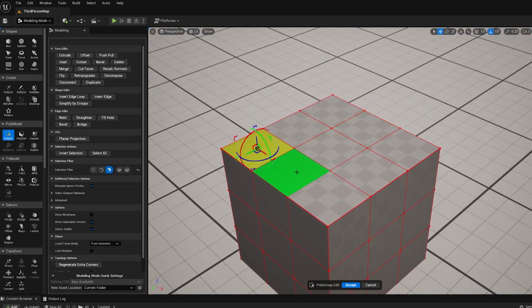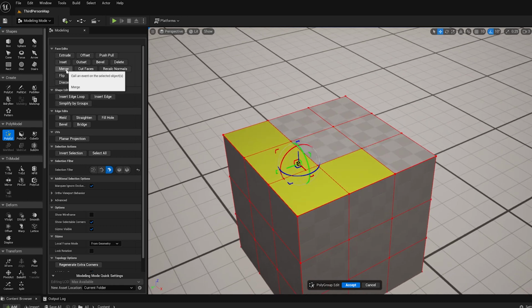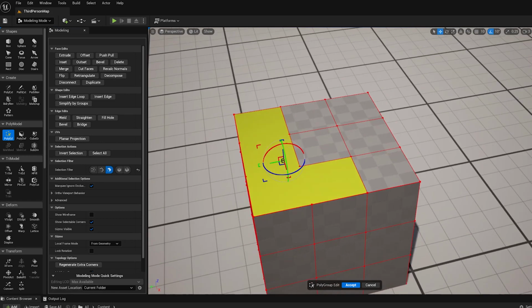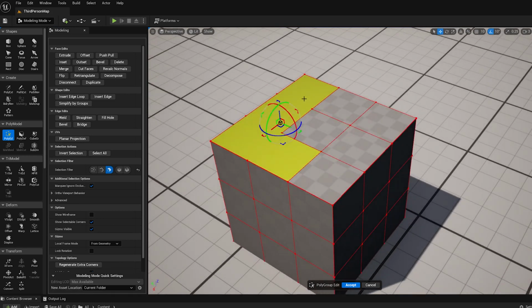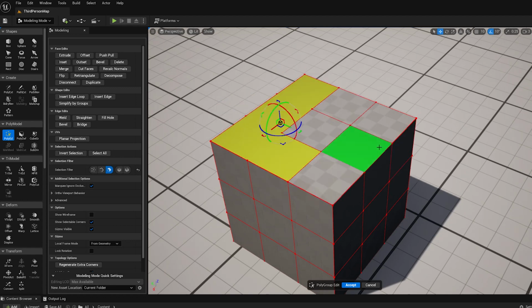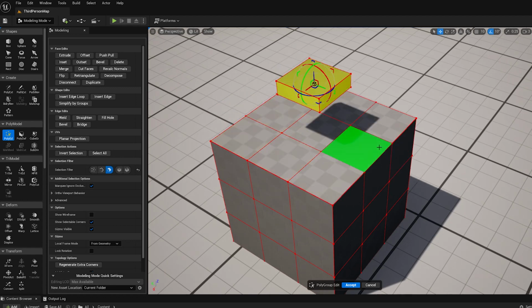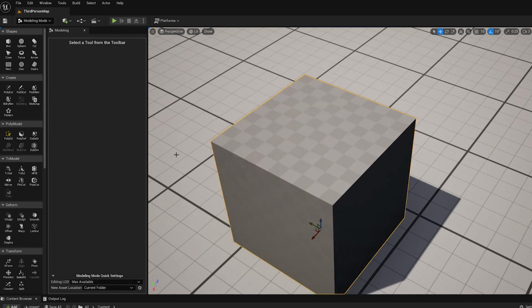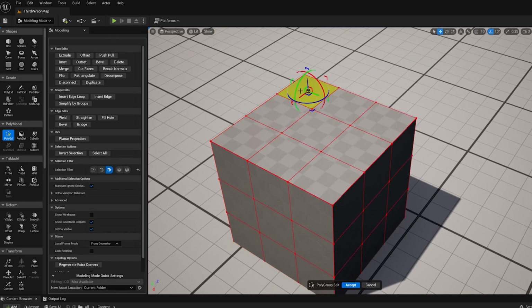Okay, so merge. If I select multiple groups, I can do a merge operation, and now that has become a single group, so now it's all joined together. Oh, I still have that middle face disconnected. Let's just cancel this and jump back in, since I just wiped out all my edits.